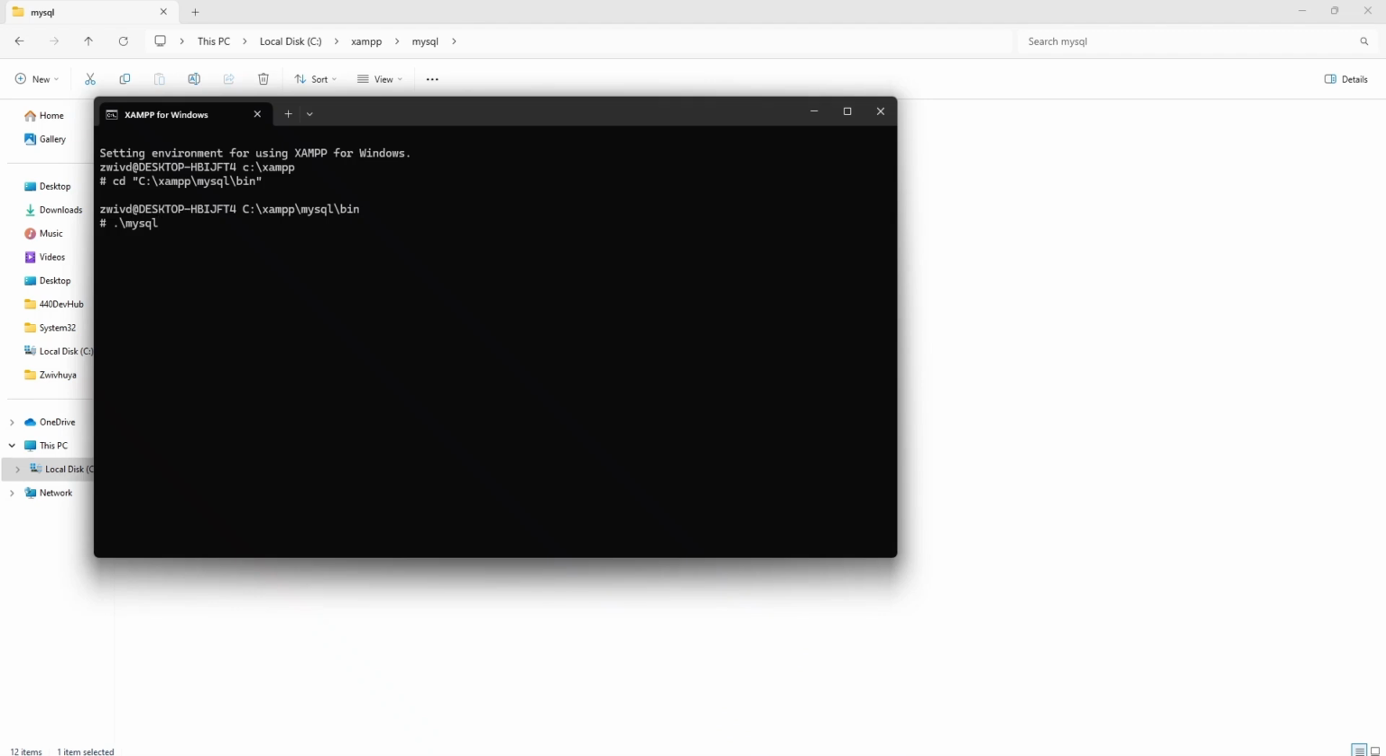Take note that this is case sensitive, guys, so make sure that you're typing it the way I am typing it, and then you're going to say root, and then you just click enter, and then it gave me an error, cannot open.